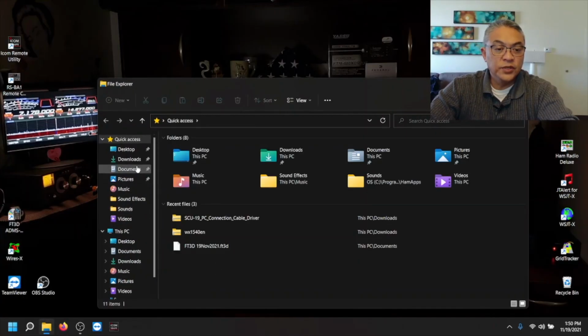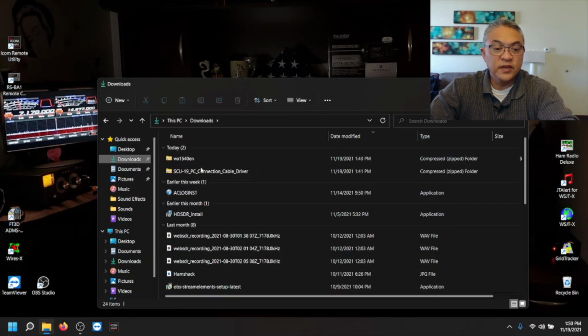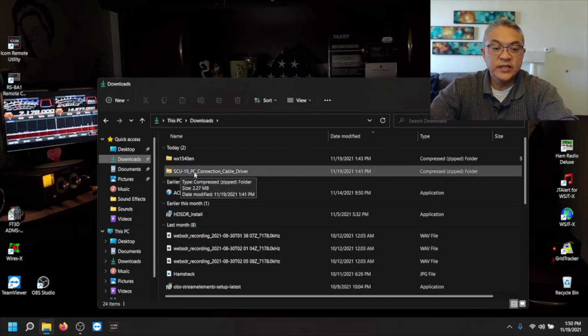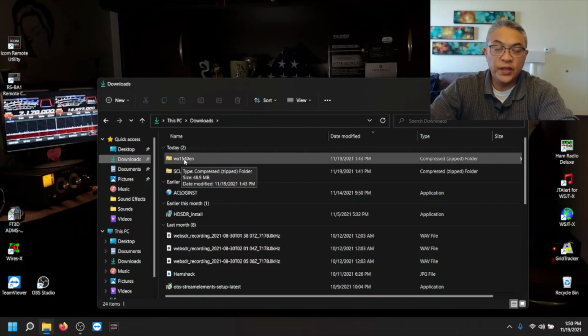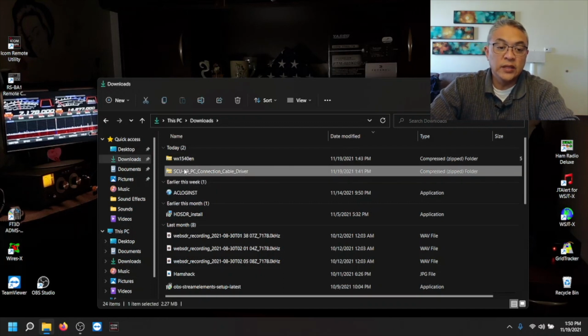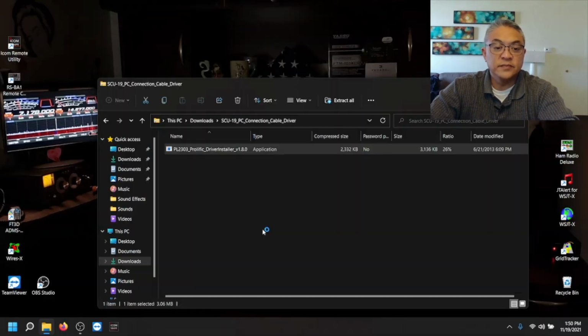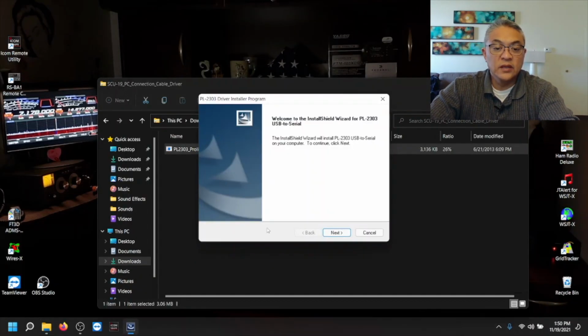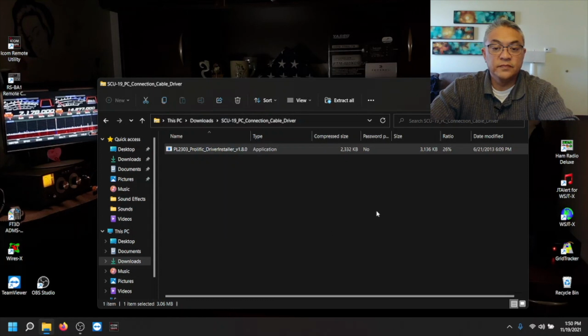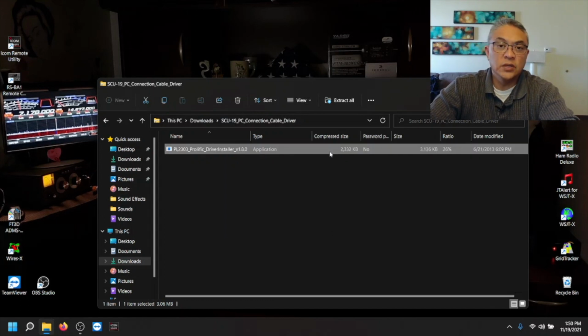Go to your downloads folder now, and the two files we downloaded are the SCU19, this is your driver, and the WX1540, and that's the actual Wires-X software. First thing we do, let's extract and open up the drivers, and click yes. Click next and finish. There's no need to reboot or restart your computer.